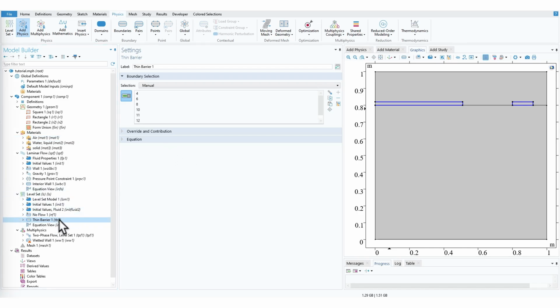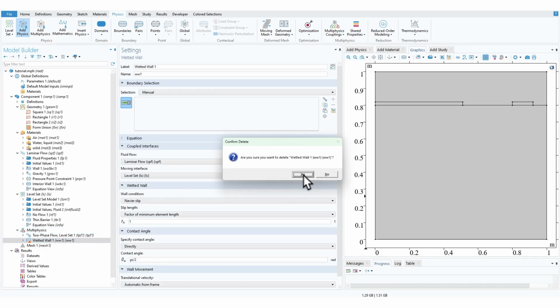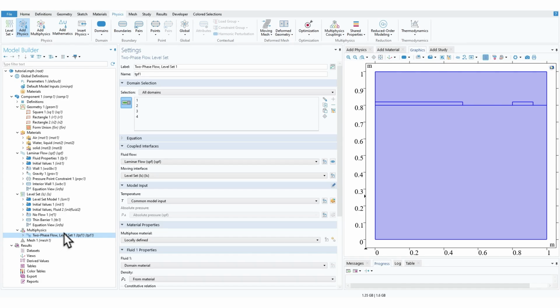Now let's discuss the multiphysics part, the most important one. In our case, we'll be using the two-phase flow level set multiphysics. We are not going to study the wetted walls, right? So in this part of the setup, we are using two-phase flow level set under the multiphysics interface. This option is important for modeling the interaction between the two fluids, right?